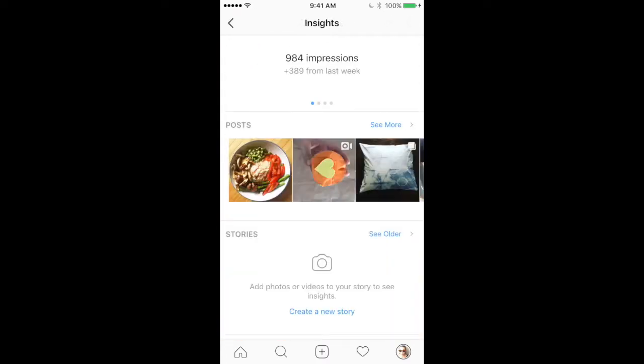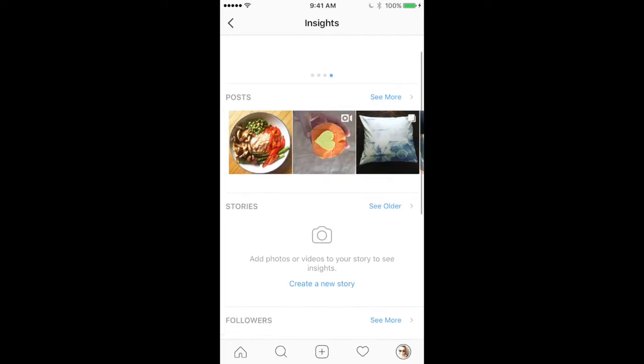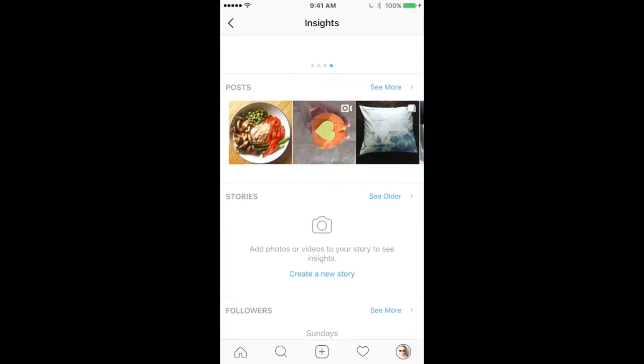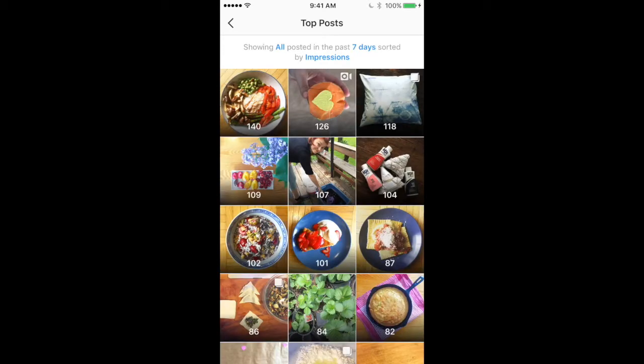So let's take a look at what the analytics looks like. So I just clicked on the chart at the top. And this is an overview, and it gives you the last 7 days. So at the very top, you can see that over the last week, I had 984 impressions. My reach was 365. I had 151 profile views and 1 website click. You can see the different posts, and if I click on the See More button, it'll show my top posts. And that's based on impressions.